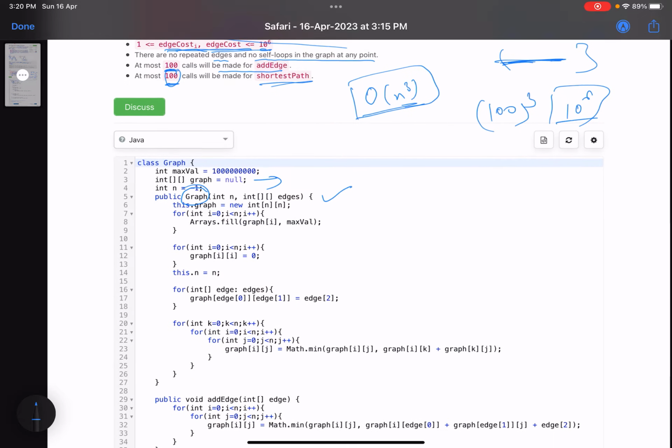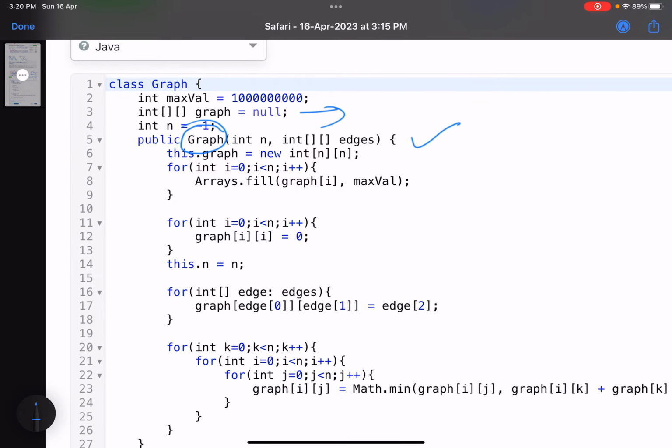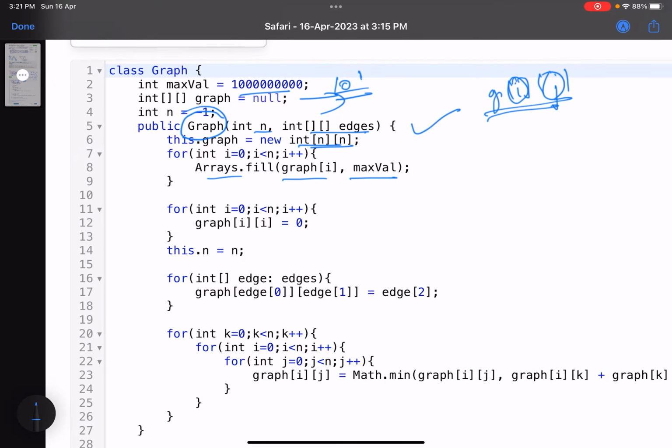So in the constructor itself, I have n nodes and I have these edges. So this is my graph, new int. Graph of i comma j will have the minimum cost to travel from node number i to node number j. That is what Floyd-Warshall says. Arrays.fill graph of i with max value, suppose 10 to the power 9 is the maximum value that I have taken. Now just see how simple it is.